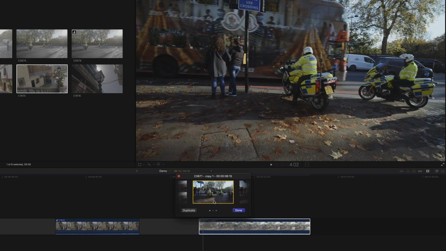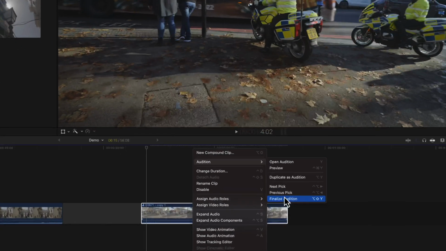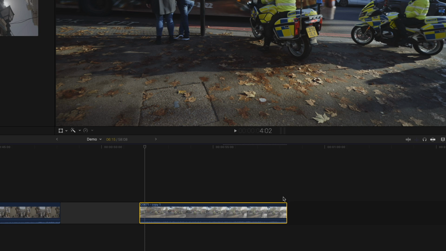And then when it's time to finalize the edit, find the version you want to use, make sure it's highlighted, then right click on the audition clip in the timeline and select Audition, Finalize Audition. This then sets the chosen version as the primary clip on the timeline and it will remove all the other versions completely.